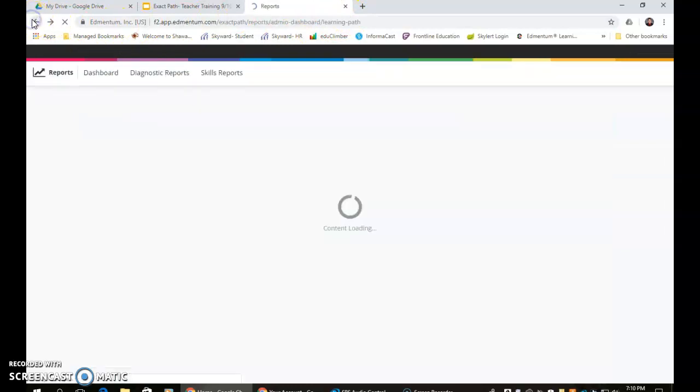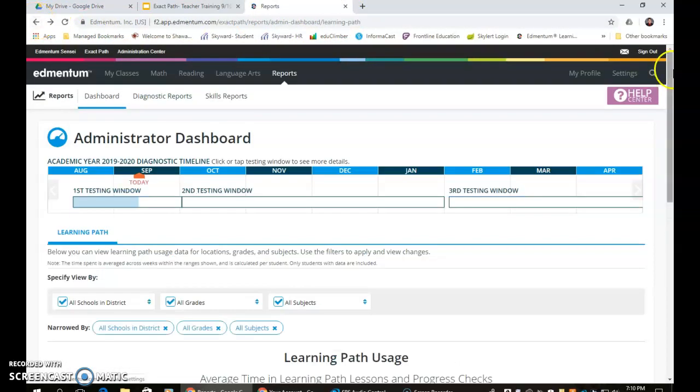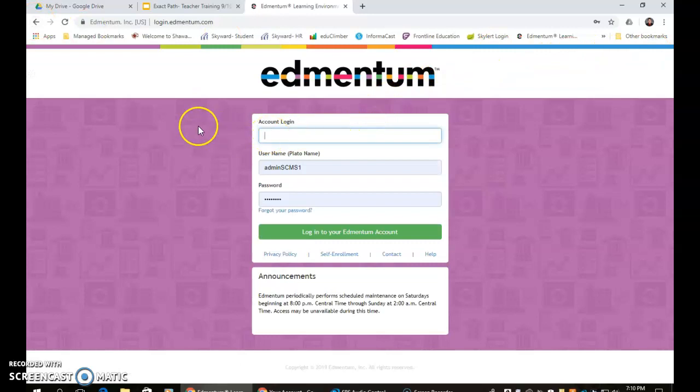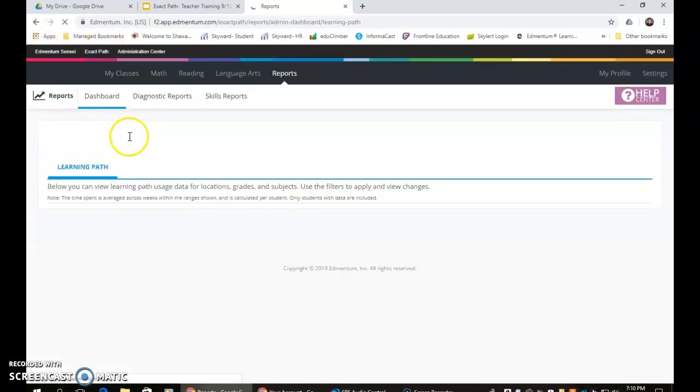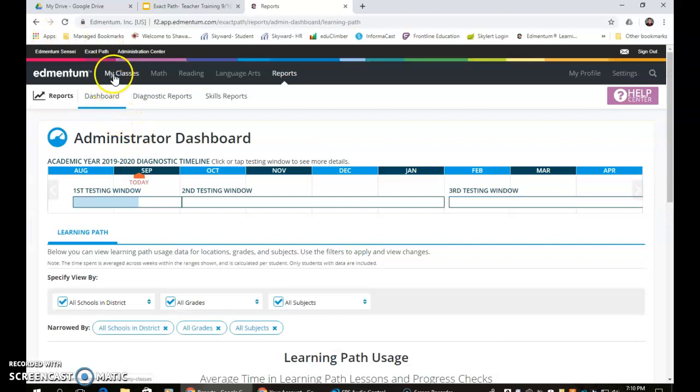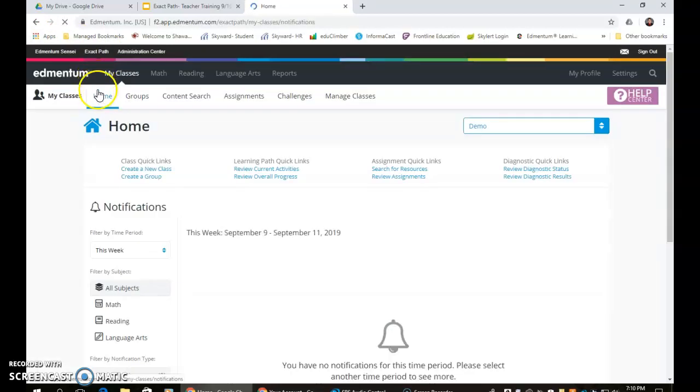If you haven't done that yet, just a reminder, I'll sign out here and quickly show you. The login is login.edmentum.com. Our account name is SCMS1. You have your username and password. I'm not going to go into detail on that, but if you need help getting that information, I can grab that for you. But once you log in, you'll be brought up to the ExactPath home, and your home screen should look something like this.